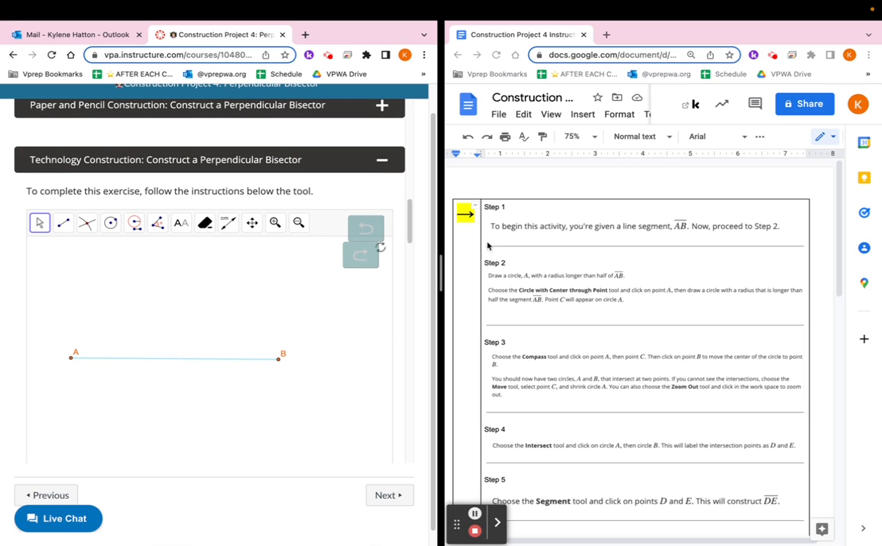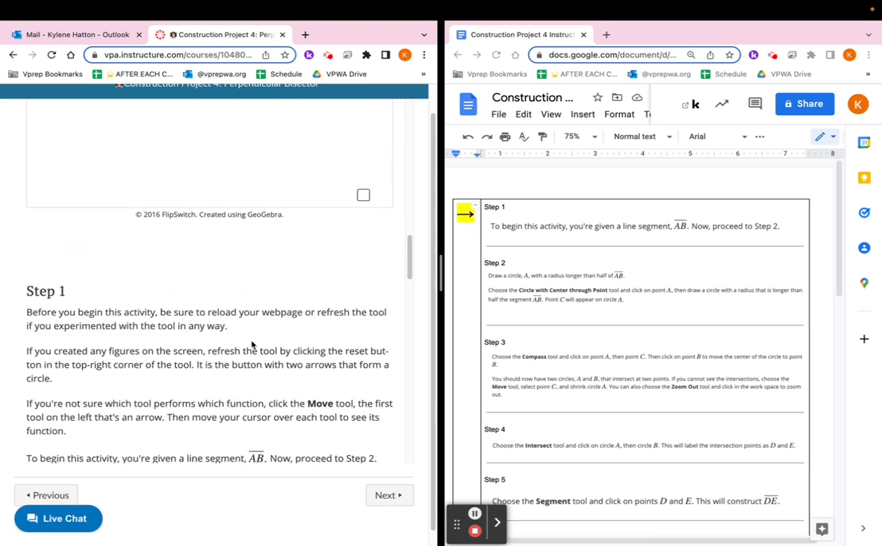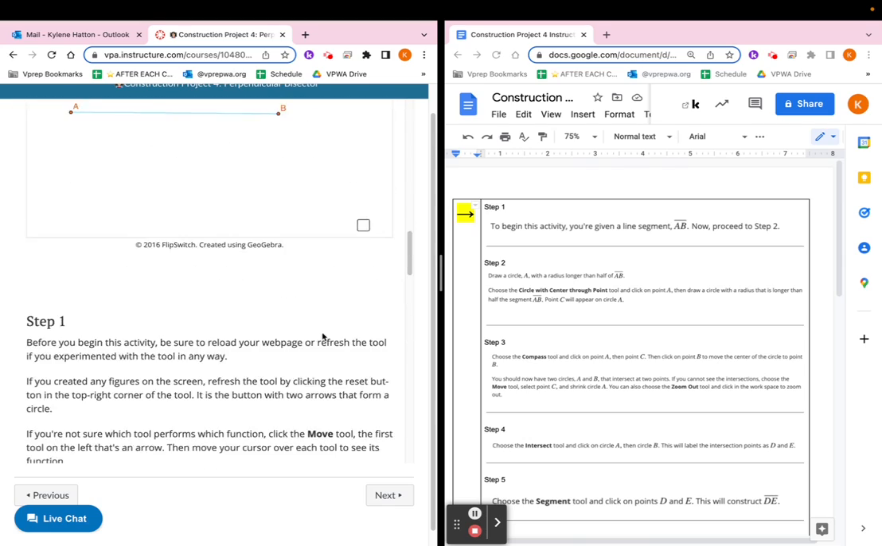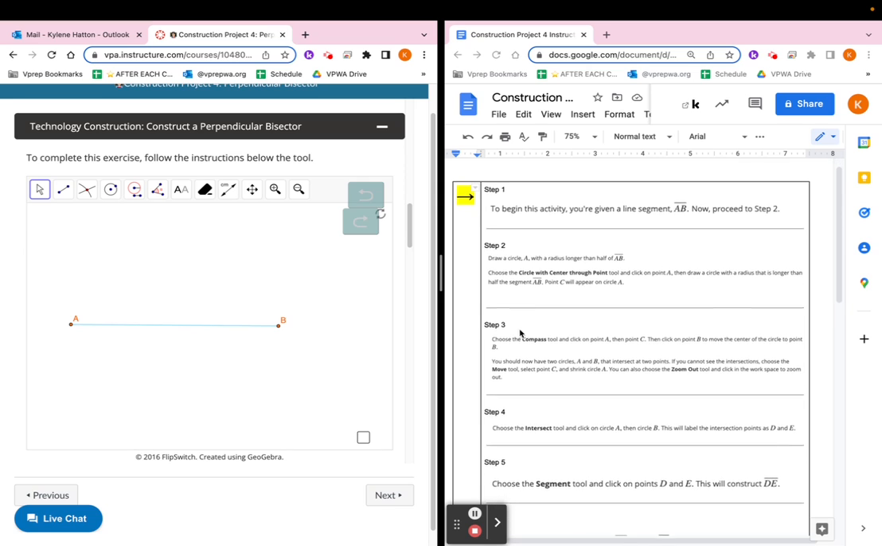All these instructions that I have on the right side of the page will be below this tool, but they're just over here as well, so we don't have to scroll back and forth. Okay, so step 1, to begin this activity, you're given a line segment AB. Now proceed to step 2. Okay, so nothing to do for step 1, so we'll go to step 2.